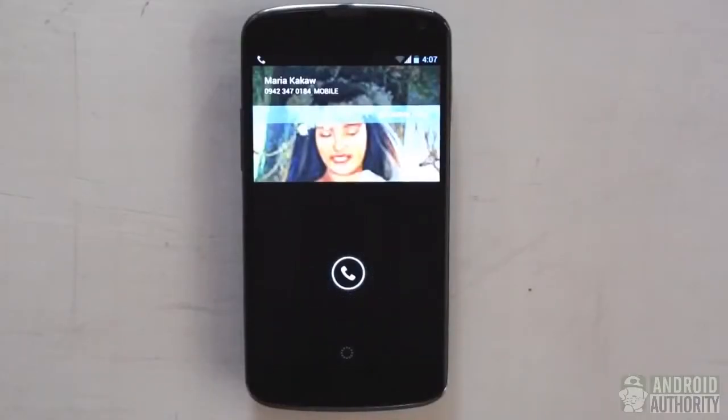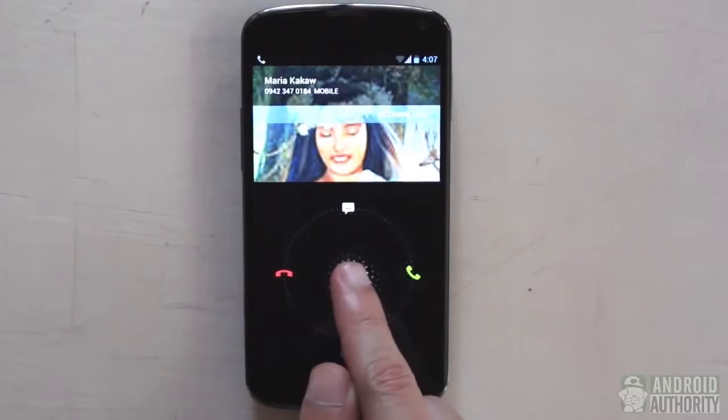In the case of Android, every action that you might possibly need to do for an incoming call is right there on the incoming call screen.